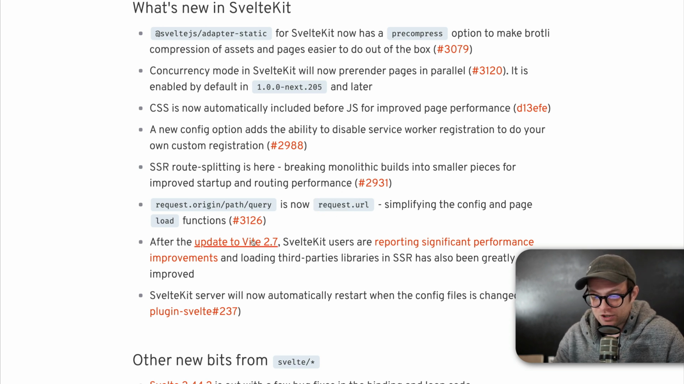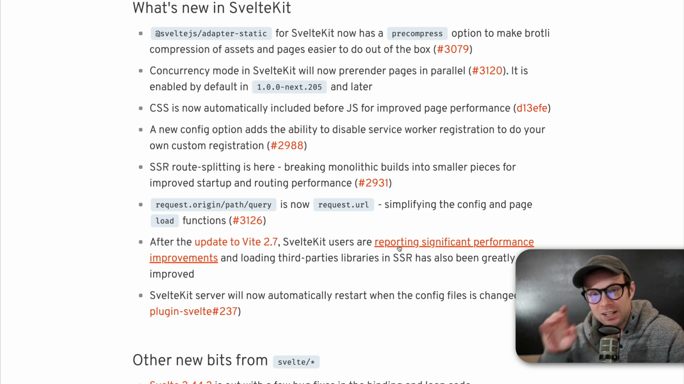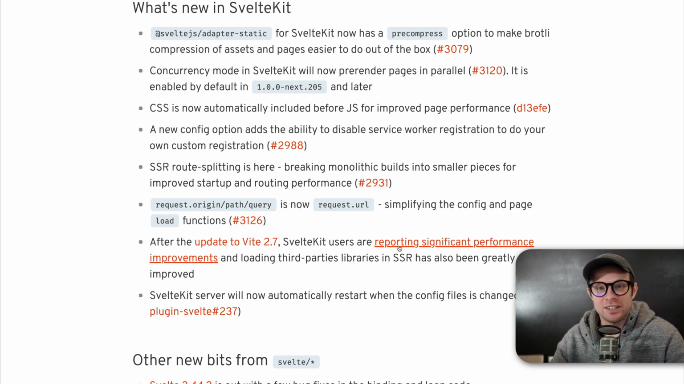There's also updates to Vite 2.7 reporting significant performance improvements. We've seen it. Huge improvements. Between these improvements and some caching that we did, our slowest route on the site went from 2 seconds on my machine to 0.2 seconds. It went from 2 seconds to 200 milliseconds. That's wild. And I didn't do it. I mean, I added some caching, but the caching was a small, small part of it.